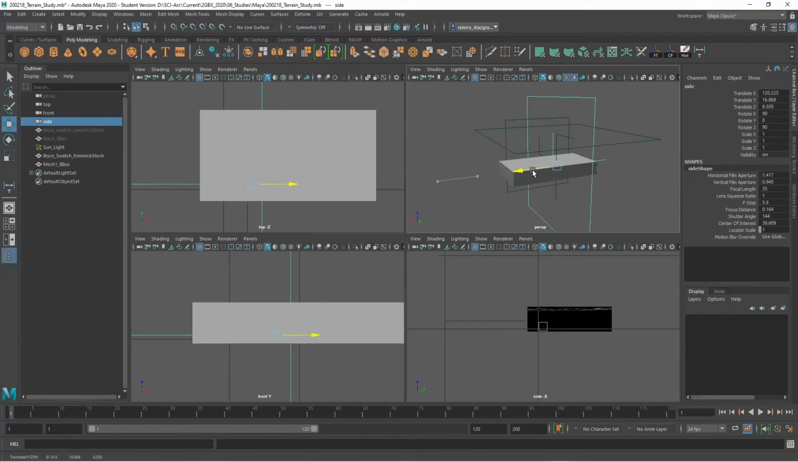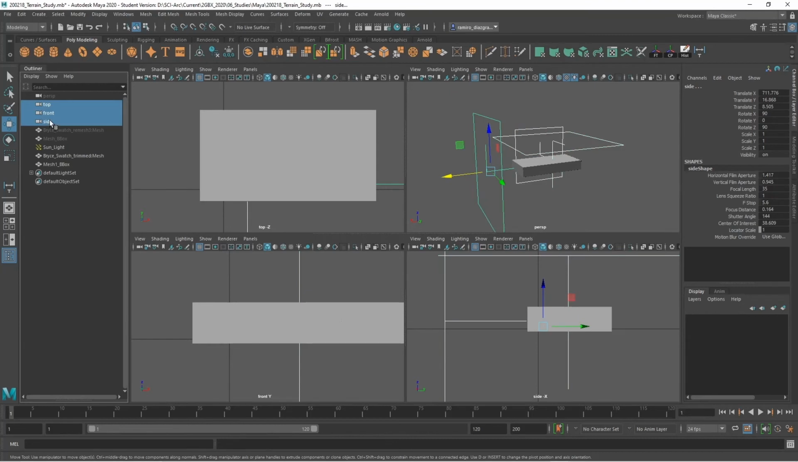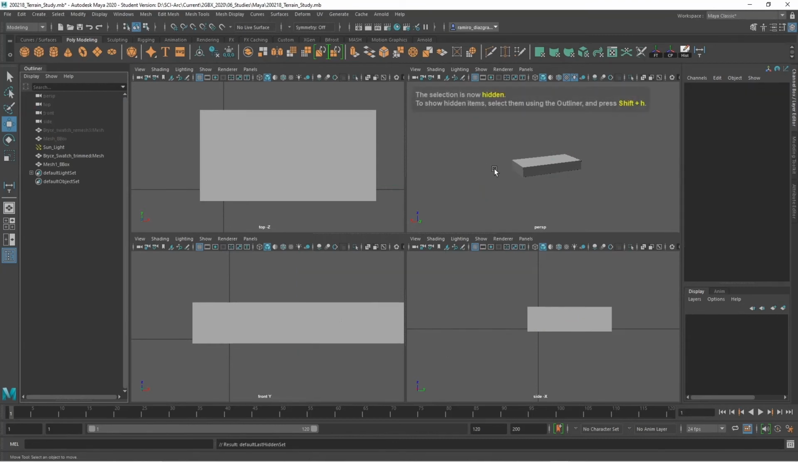But if it looks like this, then I don't see anything here because the camera is not behind the object. Okay, so once you get that set, you want to make sure to hide these cameras again, because if you leave them on and accidentally do something, you can really mess up your scene. So Control H to hide those suckers.